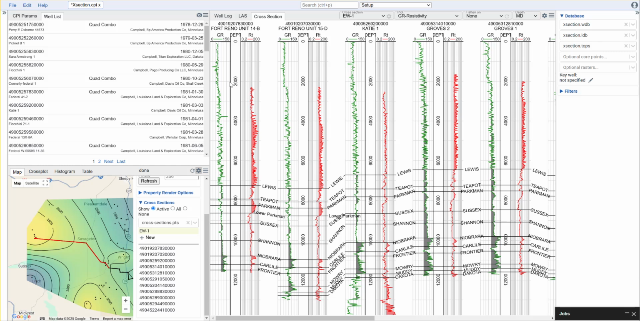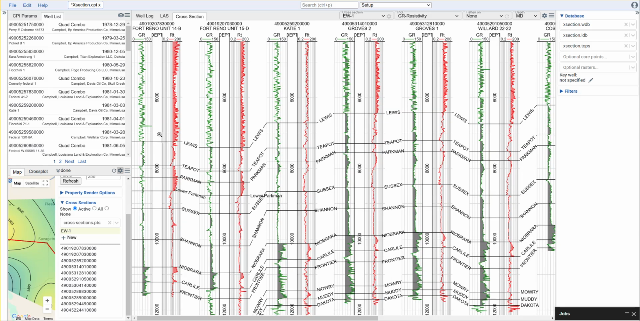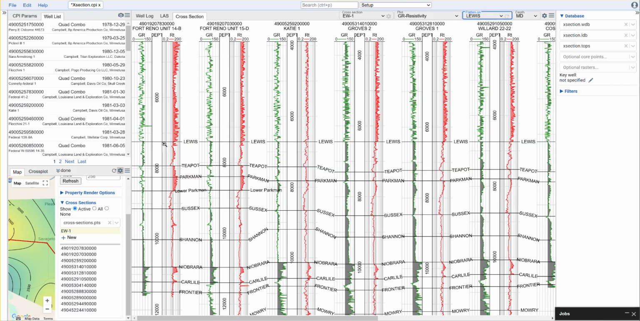Now, what about the actual cross section display that we're looking at? So right here, we've got all our tops. Well, it's in a structural view right now. I want to look at that in stratigraphic view. So I'm going to flatten on my Lewis here. Simple as that. I just choose what I want to flatten on. Boom. It does that flattening. All right. So that's pretty straightforward.